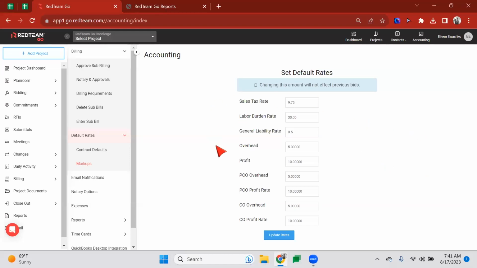Okay. Here's where you enter your general liability, your overhead, your profit. Your potential change order overhead is going to match your change order overhead. So make sure these two match because your PCOs do become your change orders. And then you've got your PCO profit rate and your change order profit rate. Same thing. These two, you want them to match because your PCOs, again, become your change orders.